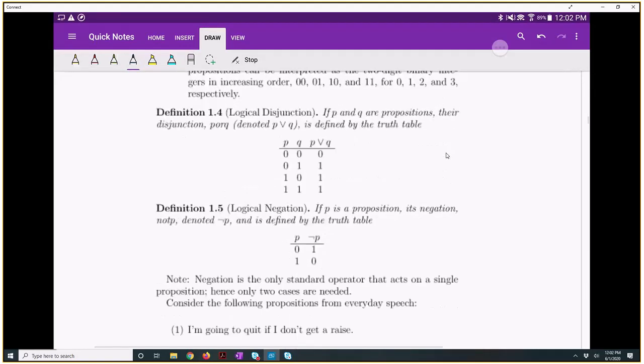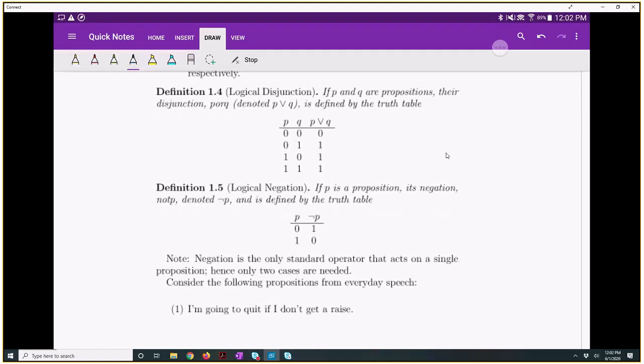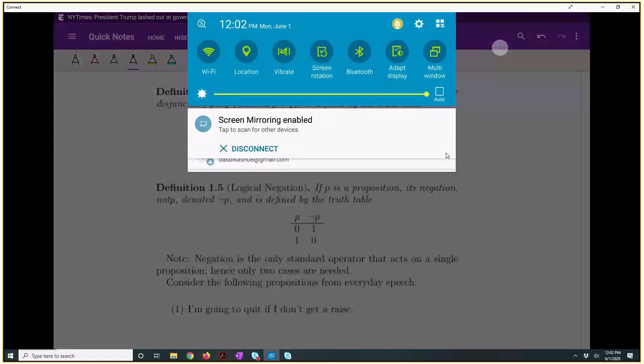We also want to point out that we'll generally use the lowercase letters P, Q, and R for propositions. This is the most common thing, just like we most commonly use X, Y, and Z for variables.